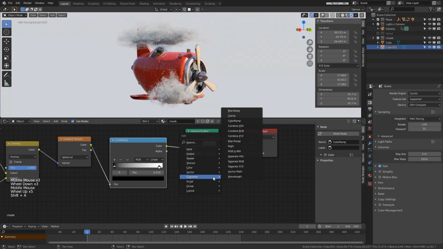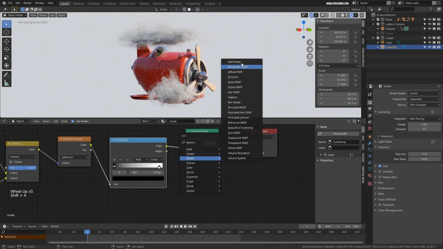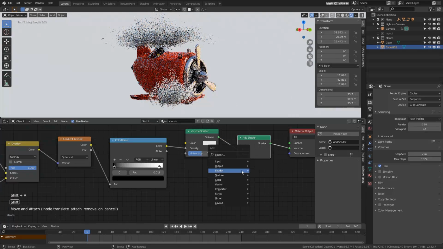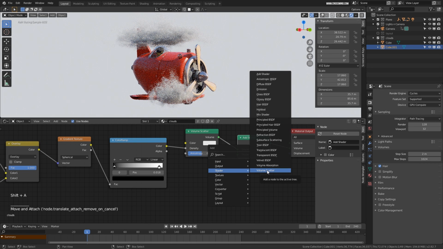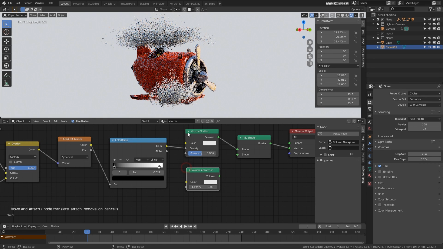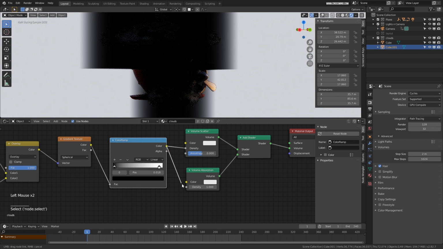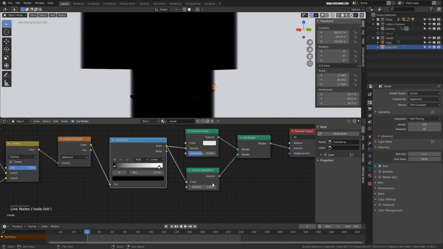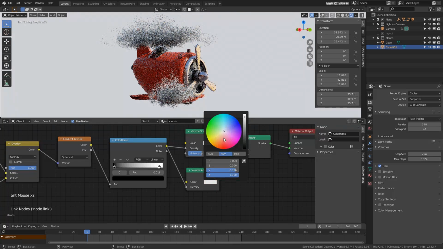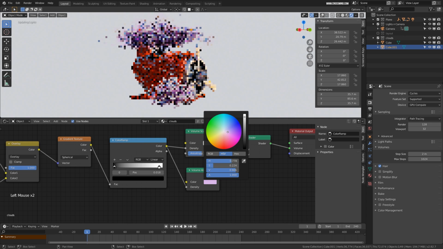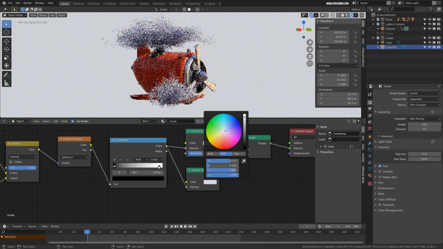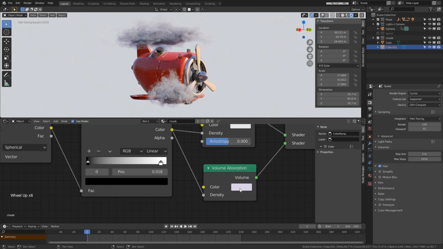Now one more thing you can do is go to the shader and click on add shader. We are going to bring in one more shader and click on volume absorption. Okay, we want this volume to absorb one color, so I'll plug in the same input in the density and add some sort of purple color, like a very slight hint of color. I don't want this to be a gray cloud.